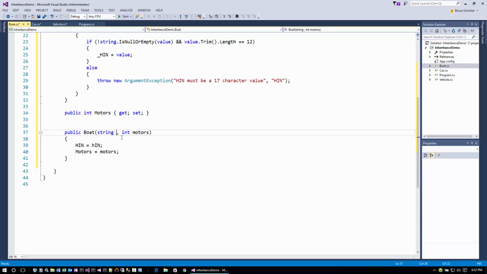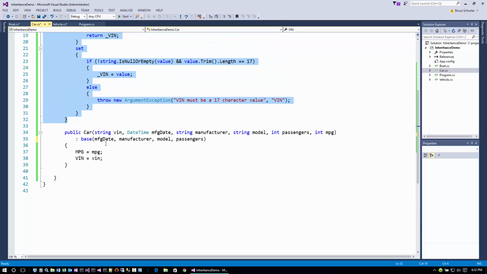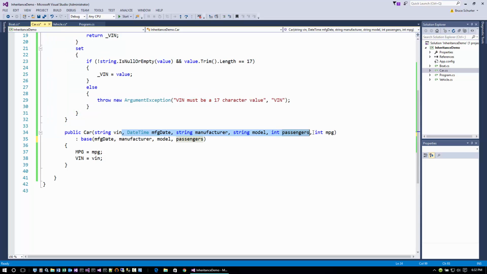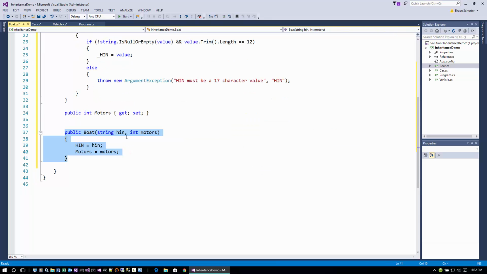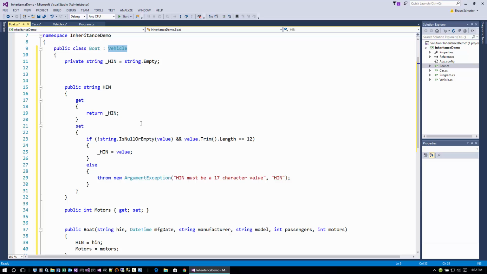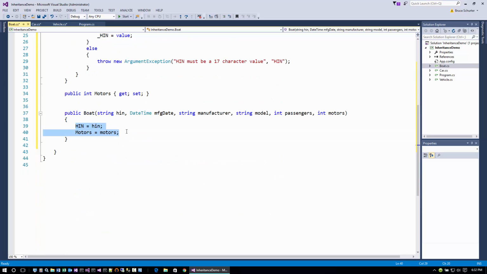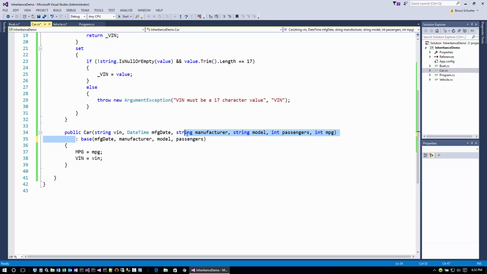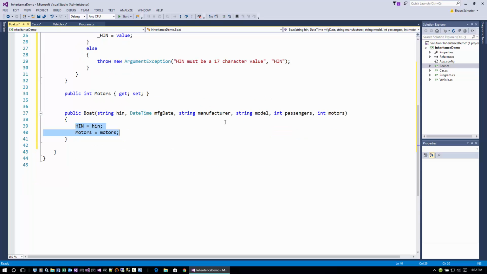Once again, I don't like how it handled the case of the letters. So we are going to have the same problem we did with car, in that our constructor so far is only accepting the hull identification number and the number of motors, but we need the additional values that correspond to the base class values. Remember, the boat is also a derivative of vehicle. We can assign HIN and motors here, but we're going to do the identical base class constructor call that we did in car, because we are calling the exact same base class constructor with the same values.